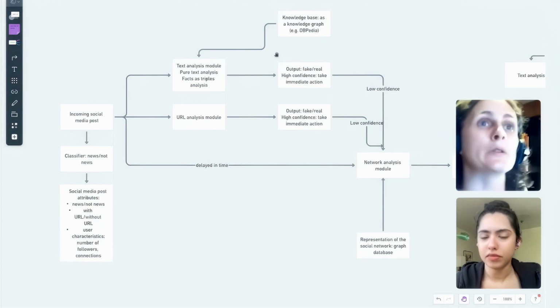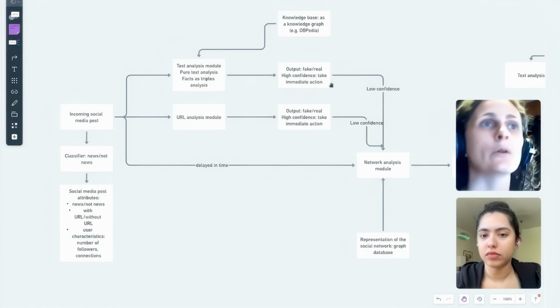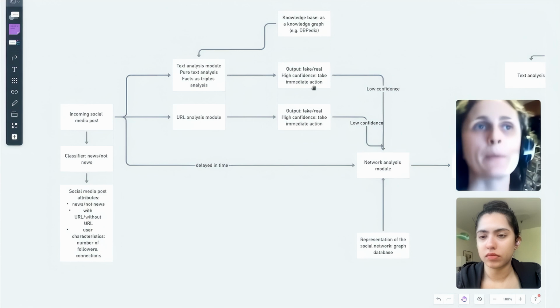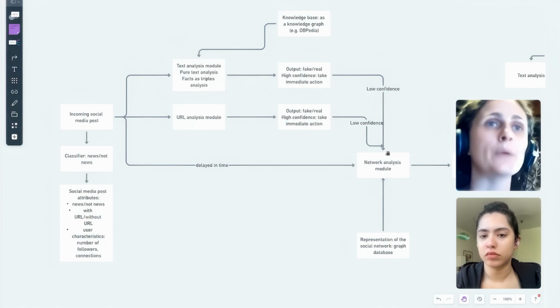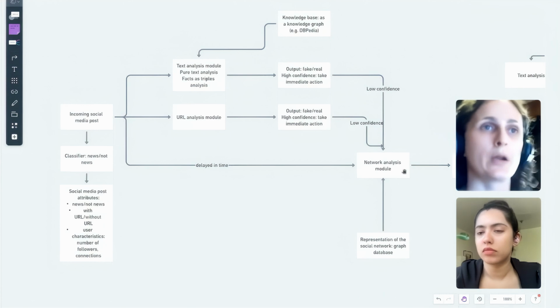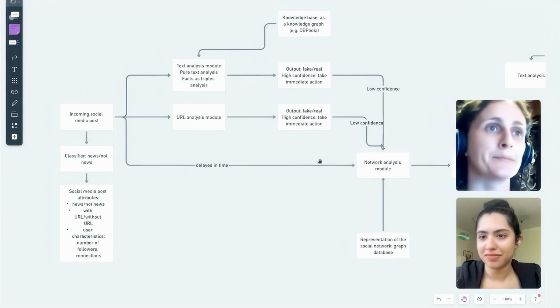So this will output whether fake or real. And then we will have some confidence marker. If it's high confidence, then probably we will want to take immediate action if it's definitely a fake news item. But if it's low confidence, then we will defer to our third module, which I'll talk about later.